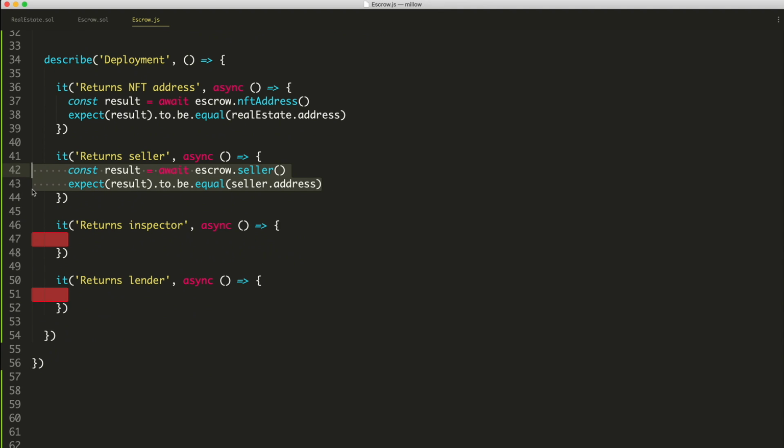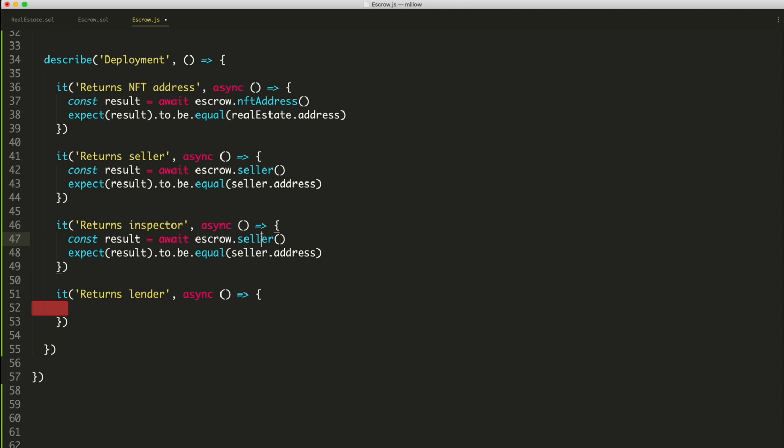Now let's go ahead and add the other ones. I'm just going to copy this and put it inside of here. So this should be inspector, and then inspector, and then lender.